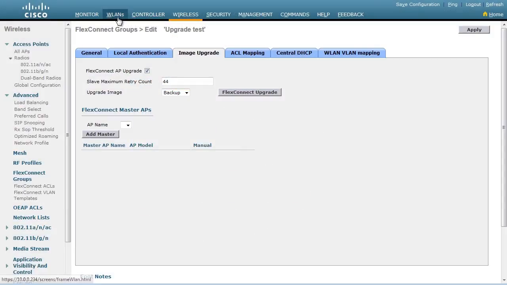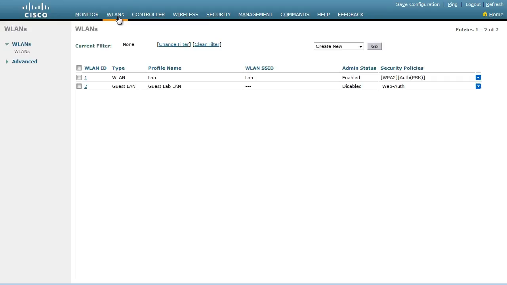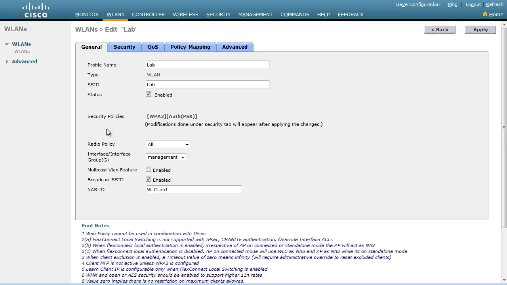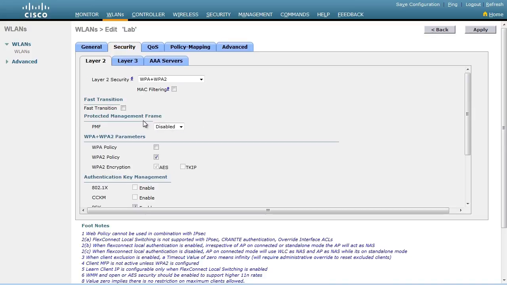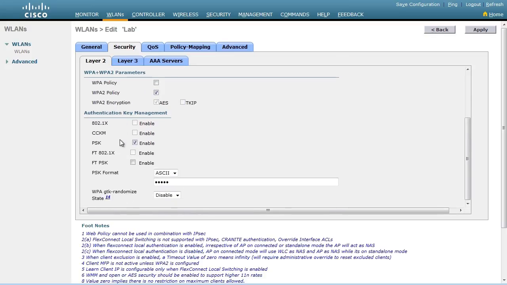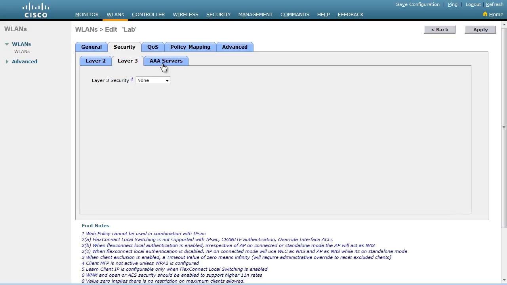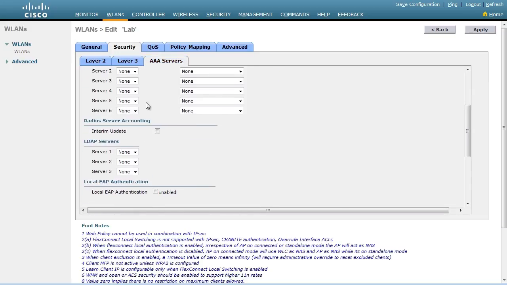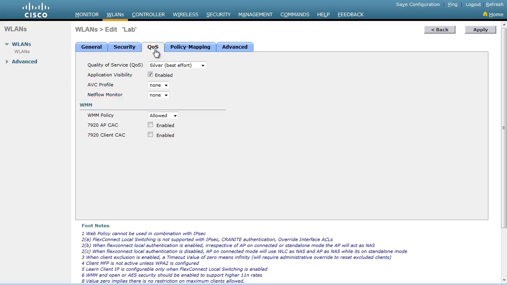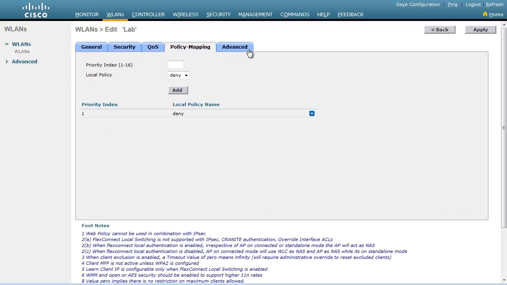First off, we're in wireless LANs, right? That's where we define this. Let's look at wireless LAN 1. You can see our general profile. We can see security. We can take a look at our security WPA2 policy, AES. Where is our locally switched configuration? Here's our RADIUS server. We can enable a RADIUS server if we wanted to, but that's not what we're doing. We're doing a locally switched environment. We have policy mapping, advanced.